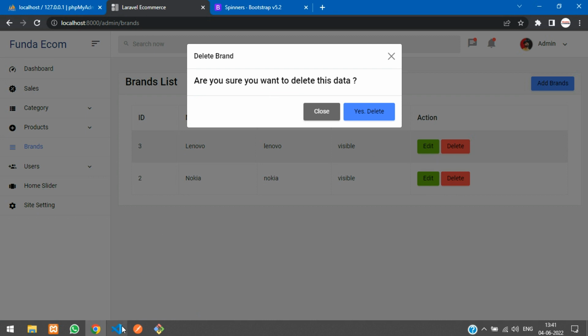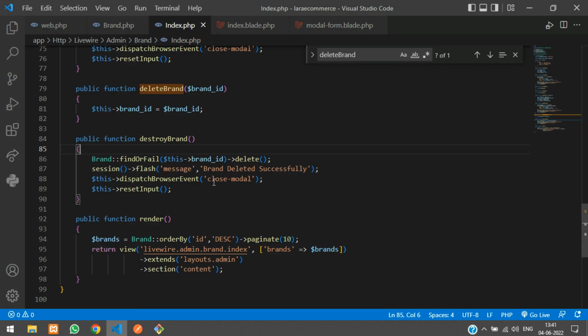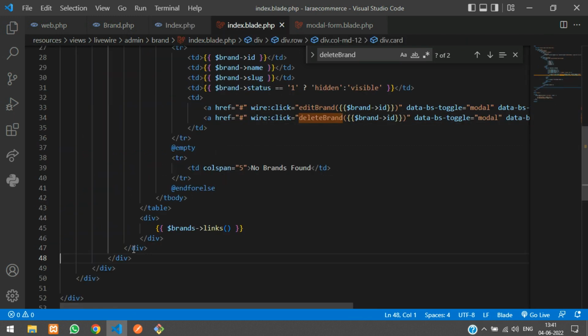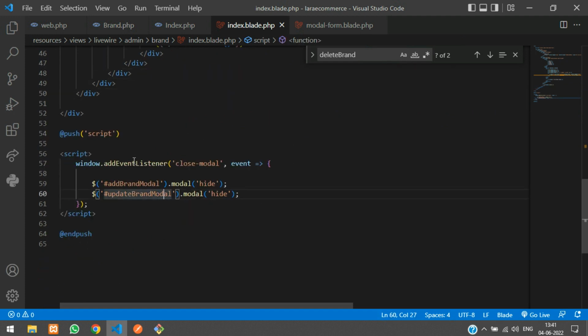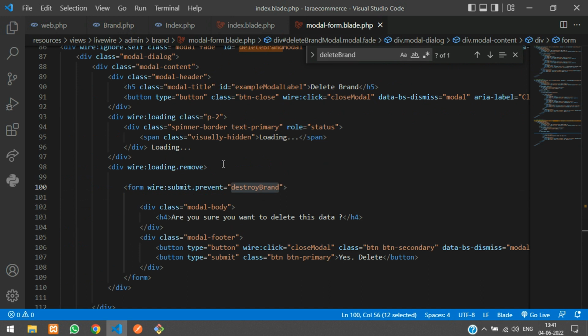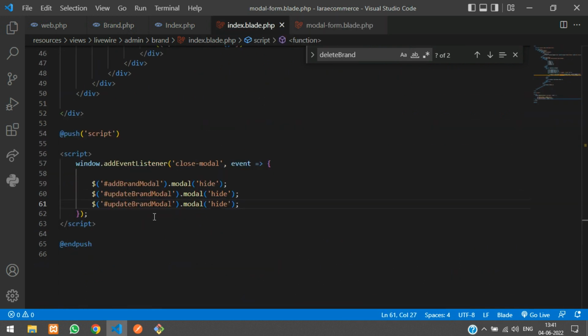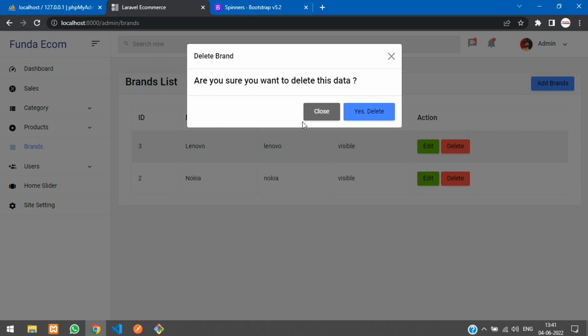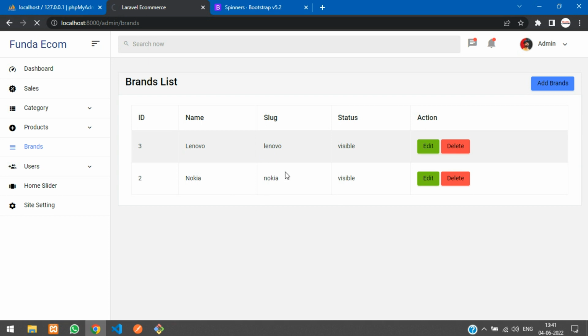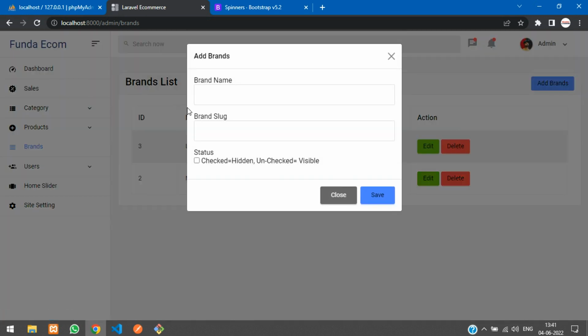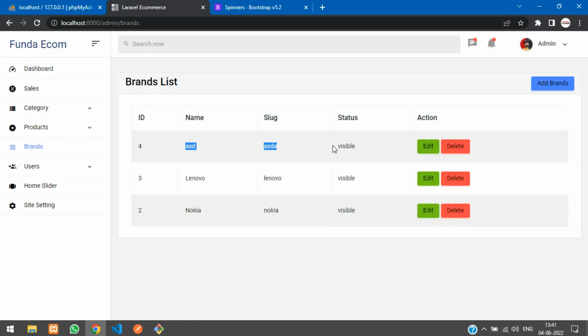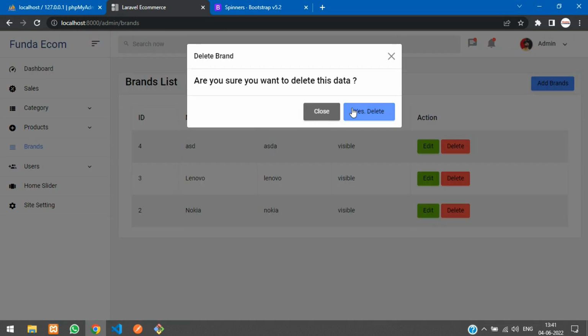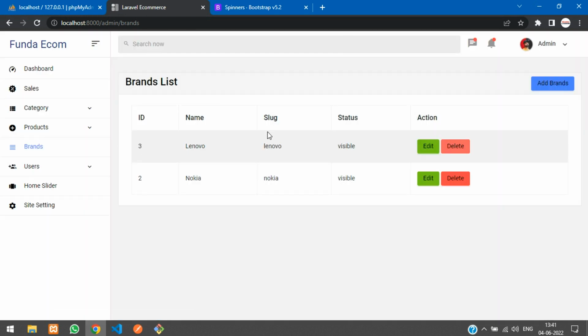Why? Because we have not checked the dispatch event. I mean, when we send this close model or destroy, we have to tell it to please close this model. So here is our event listener. Copy the model ID and paste that. As simple guys. Now delete brand model is clear here, and when you delete the record again, it will delete that. Let me just add a simple dummy record. Okay, let's save. Here is a dummy record. Let's delete. Yes, delete. The model closes and the data also is deleted.